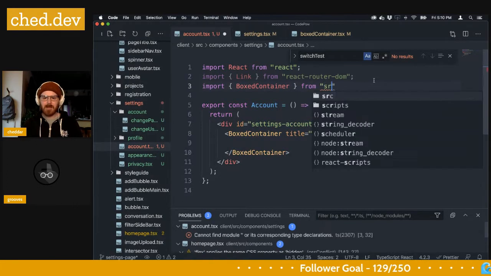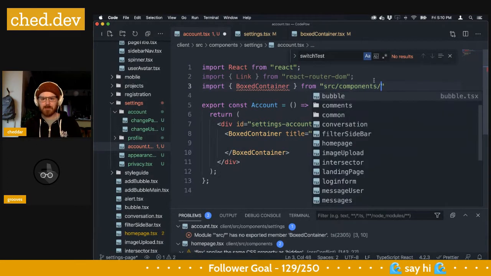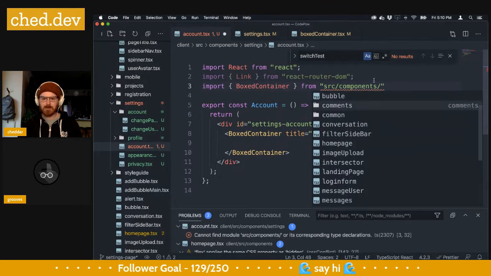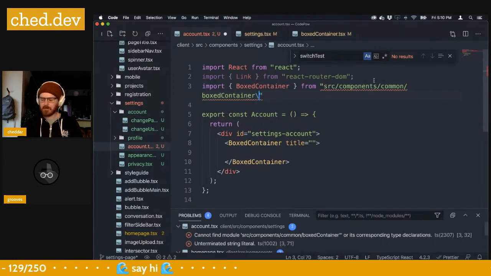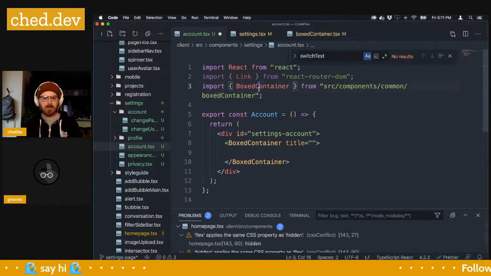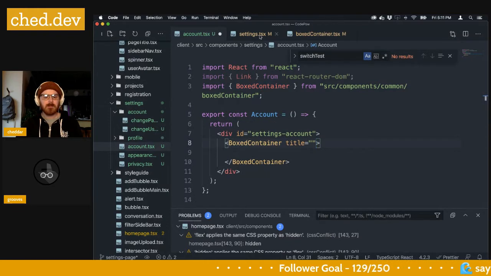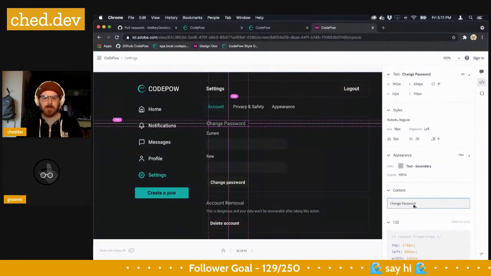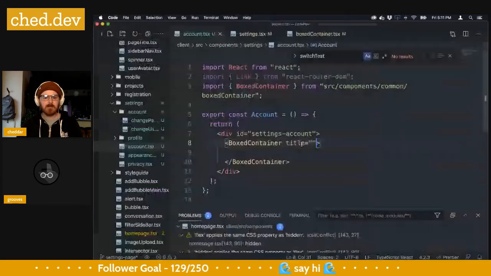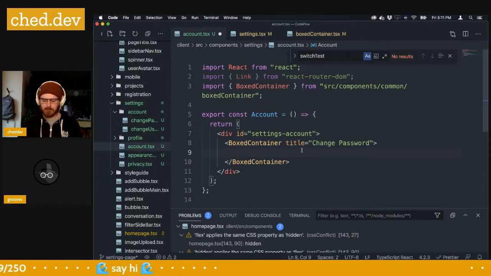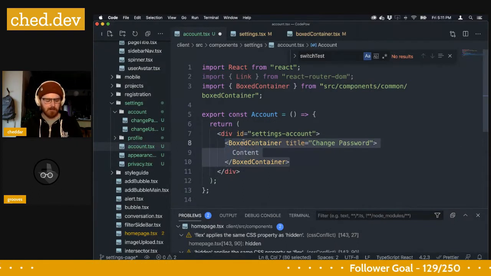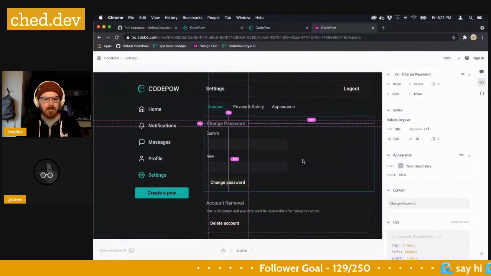To be honest, I'm not liking having to type this longhand for components. It's been kind of annoying. What should it be? Oh, it was change password. And there's another one. Account removal.